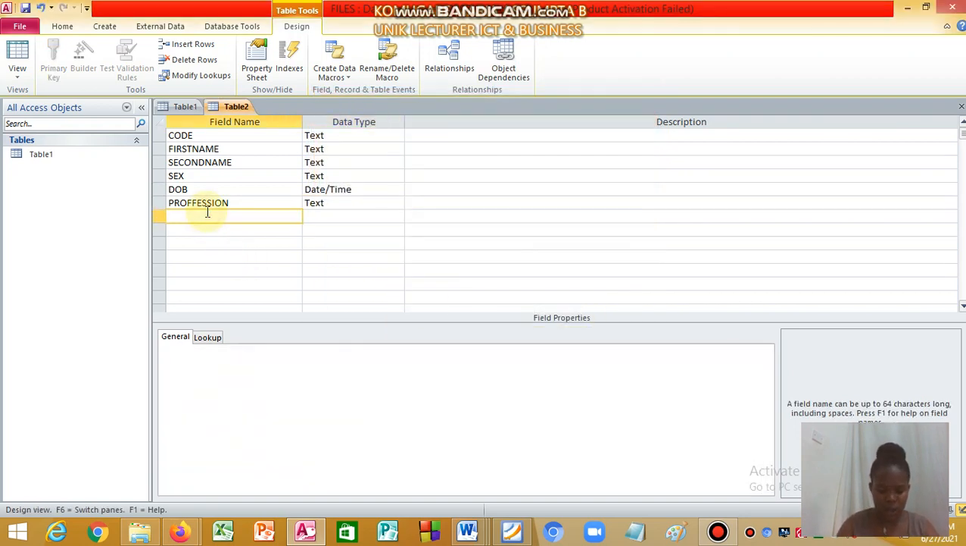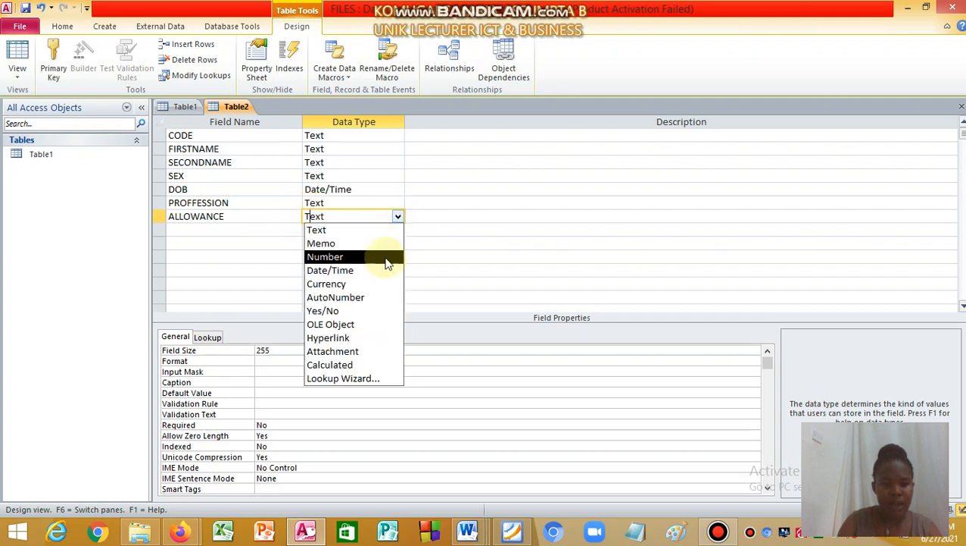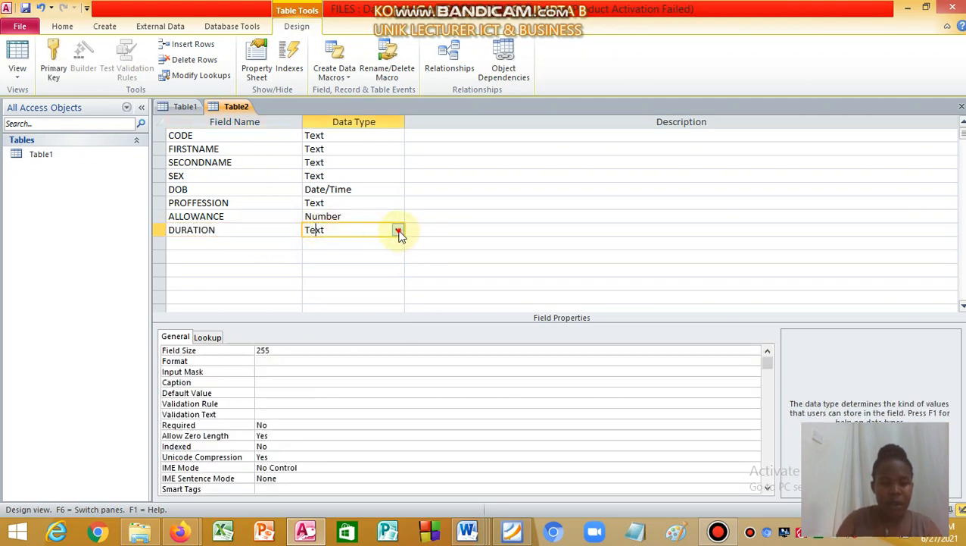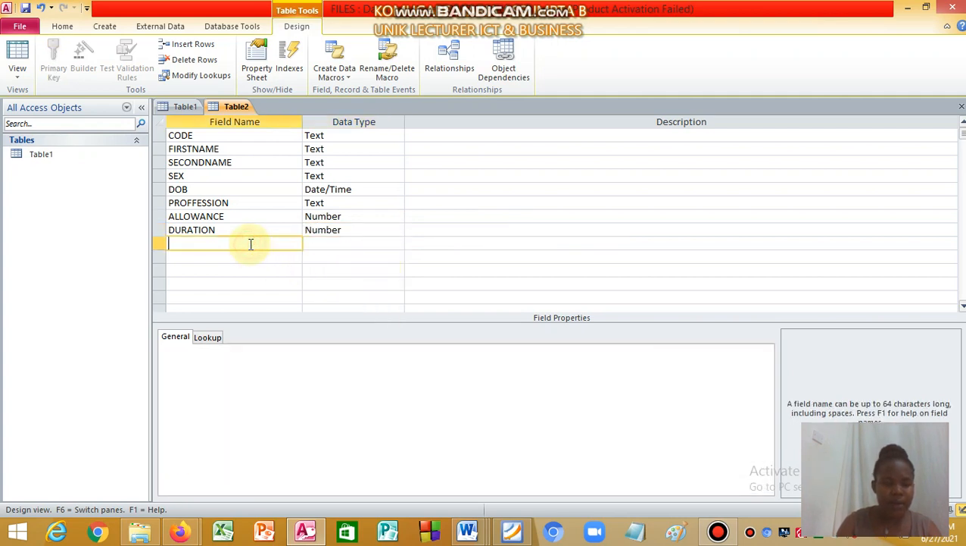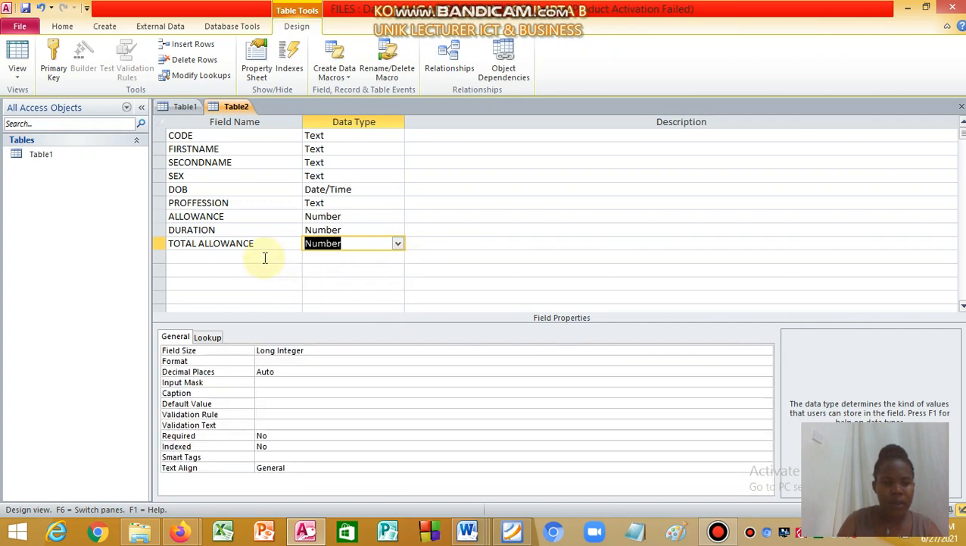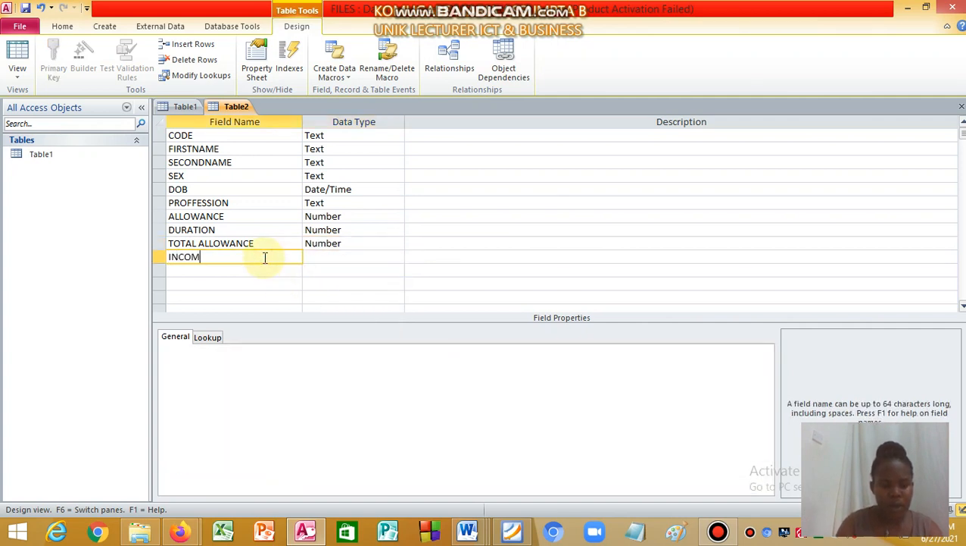Then the next one is allowance. Allowance will be number, because we are going to multiply this allowance with duration. Then the next one is duration. Duration is also a number because it is to be multiplied. And then we have total allowance. It is also a number. We have what we call income tax. These people have to pay tax, income tax. It is also a number.